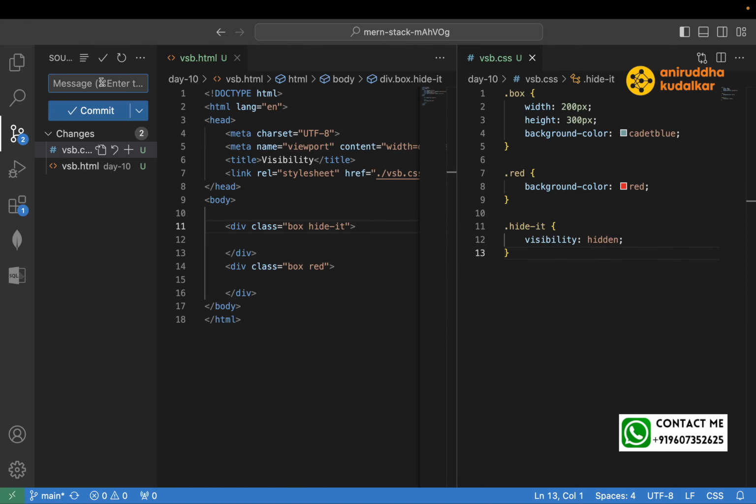So let me commit this CSS3 visibility and display.